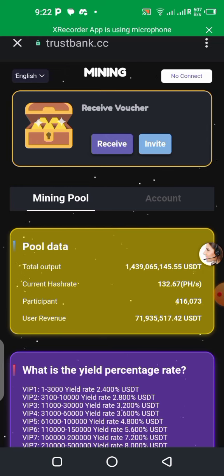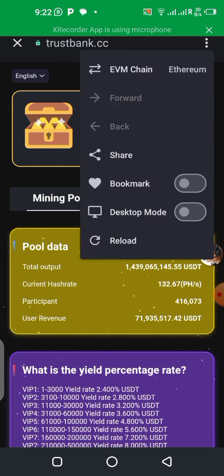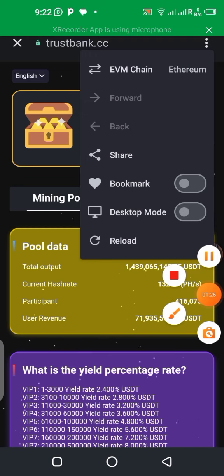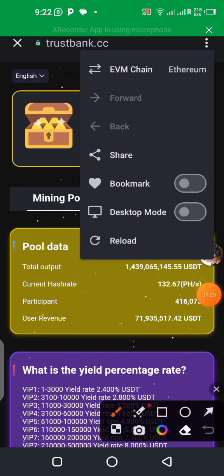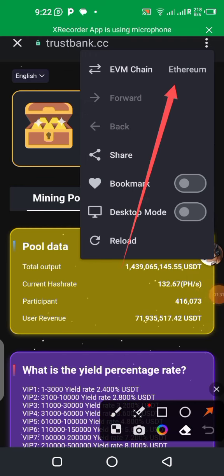But there's one thing you also need to do now, which is to change your network to your BNB Smart Chain. Click on the three-button icon up here. You can see we have Ethereum. Our network is on Ethereum right now. I just want to show you guys: you can see it's on the Ethereum blockchain.